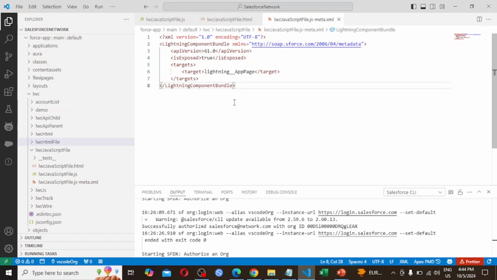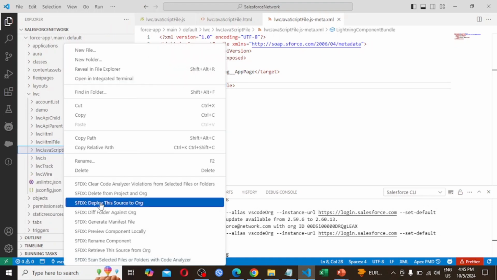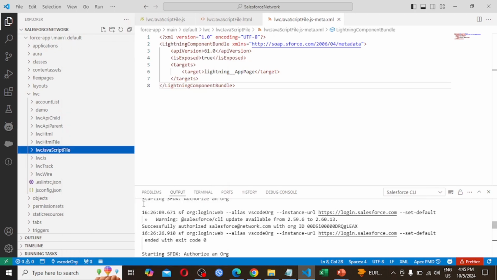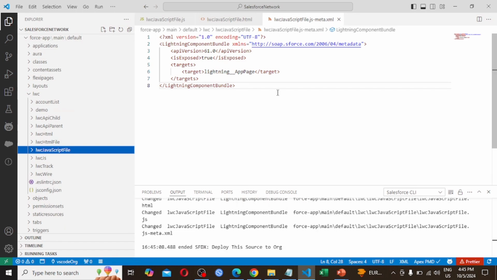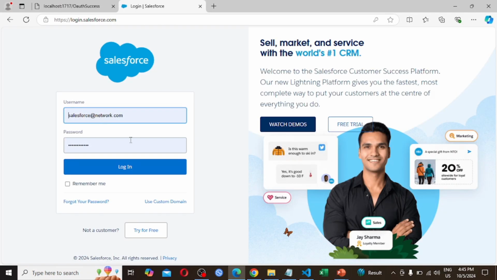So all these files we have to deploy. Coming back to the lwcJavaScriptFile, click on this, then again right click, SFDX Deploy This Source to Org. So click on this. Again come back to our org. Here we have to log in by providing the username and password.